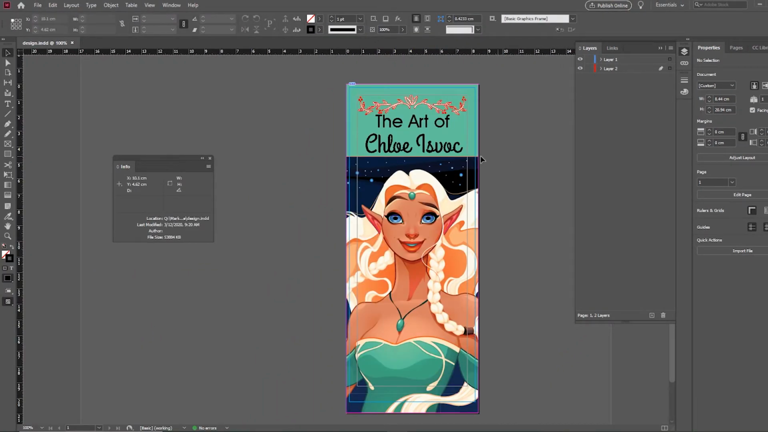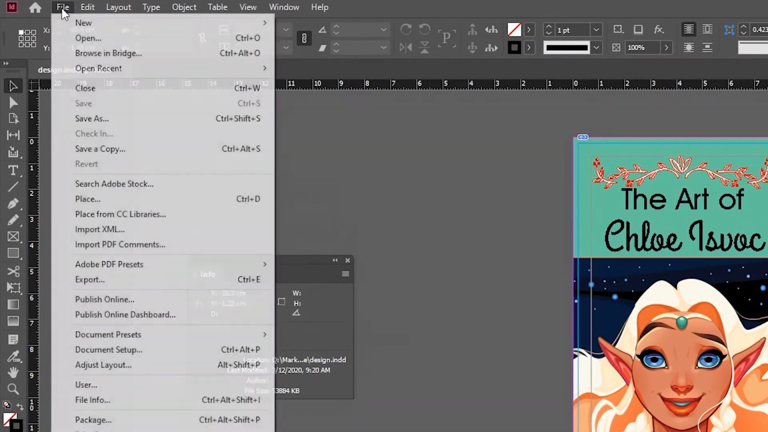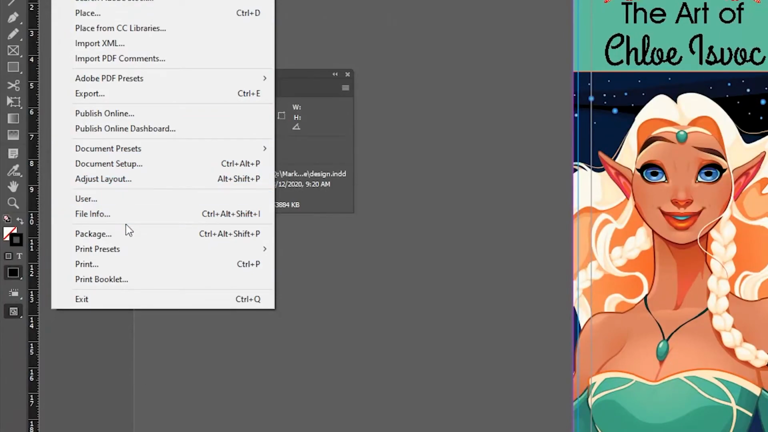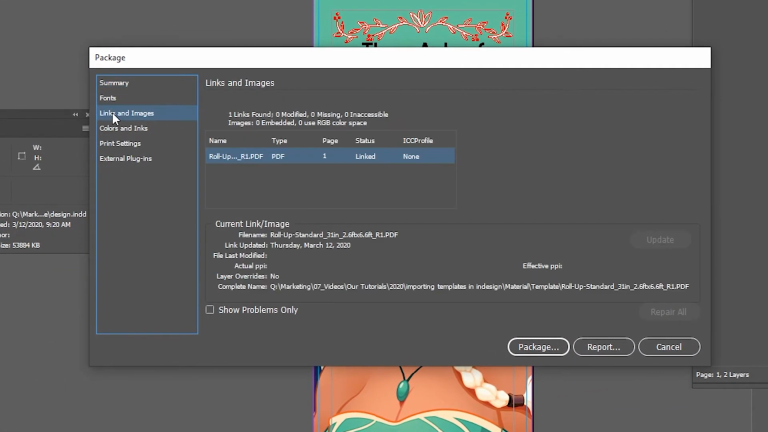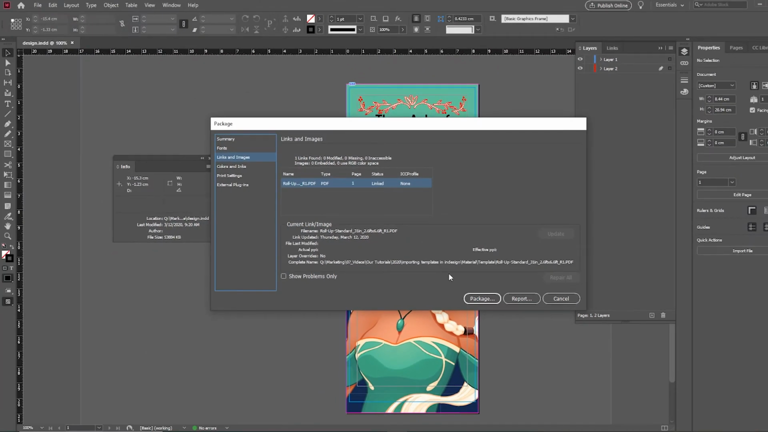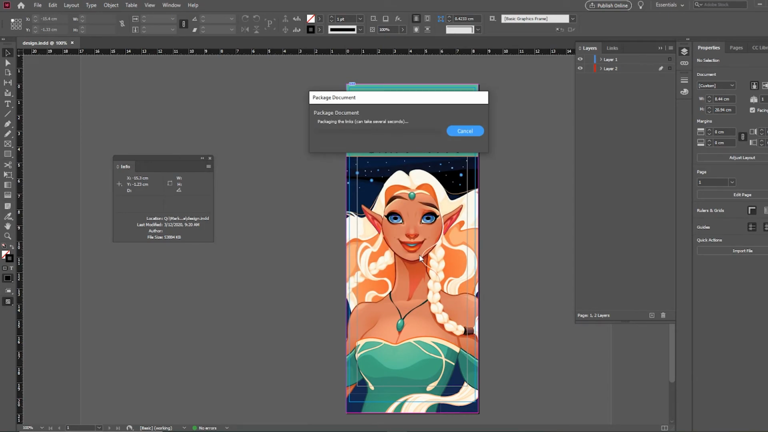When finished with your design, package your file by going to File in the upper left and then click on Package. A window will appear. Go to the Links and Images tab and check to make sure all assets like images are embedded. This will ensure all linked elements are transferred correctly. Click Package to package your file together.